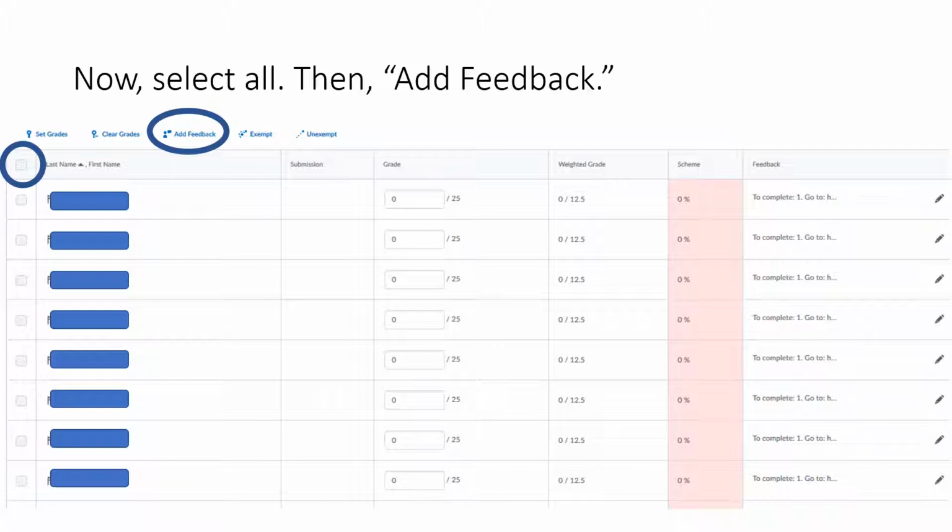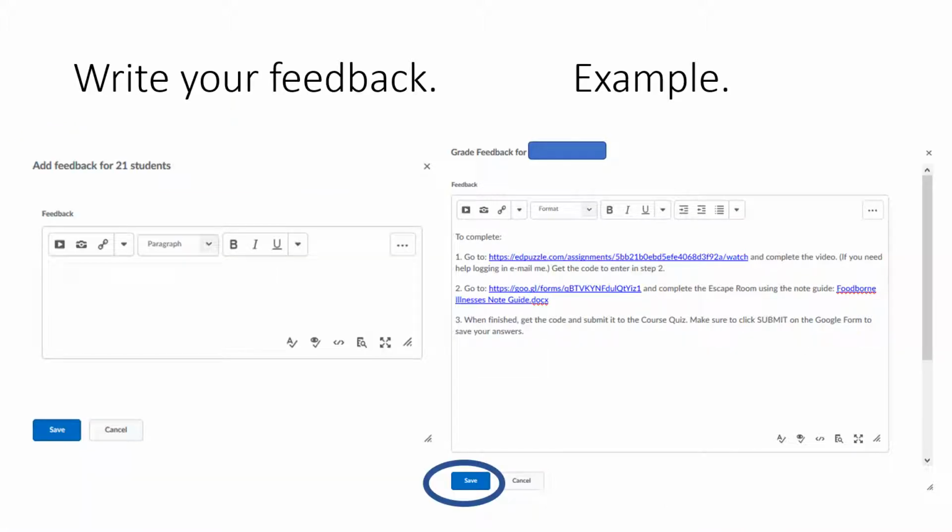Now from here, I can click on this button here, and that's going to select all of the students who fit that search criteria of having a 0, and then I can click Add Feedback. Now when I do that, this screen will pop up and you can write in whatever feedback you want to give. So an example that I had for these students was that I said to complete this assignment, go to the Ed Puzzle page and get the code, etc. Basically how to exactly complete the assignment so they can see that. And then all you'll do is hit save, and it will send all of that feedback to all of those students.